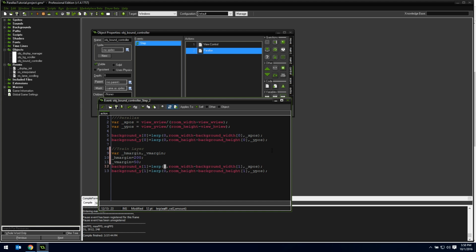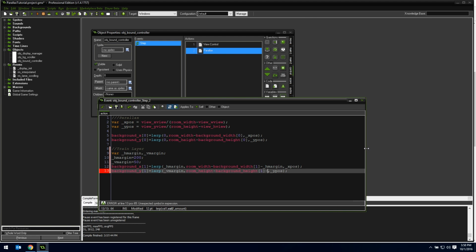Background X1 equals Lerp(H margin, room width minus background width 1 minus H margin, X position). And background Y1 equals Lerp(V margin, room height minus background height 1 minus V margin, Y position). Nothing about the third argument has changed, as we aren't restricting the view at all. However, we are restricting the two extreme possible locations for our background image. Instead of going from 0 to room width minus background width, we can only go from margin to room width minus background width minus margin.